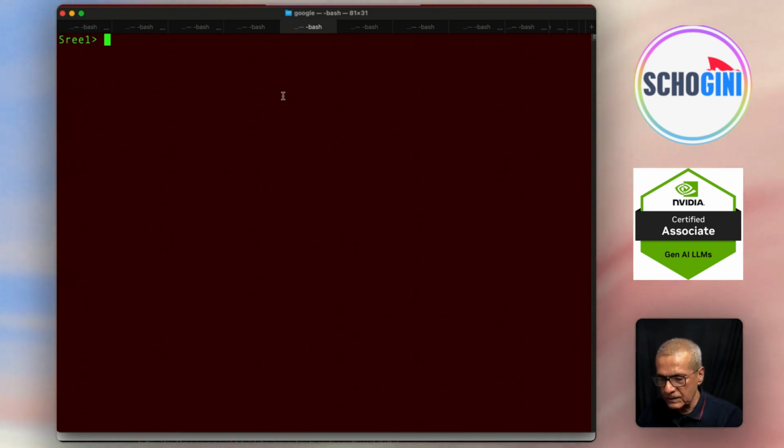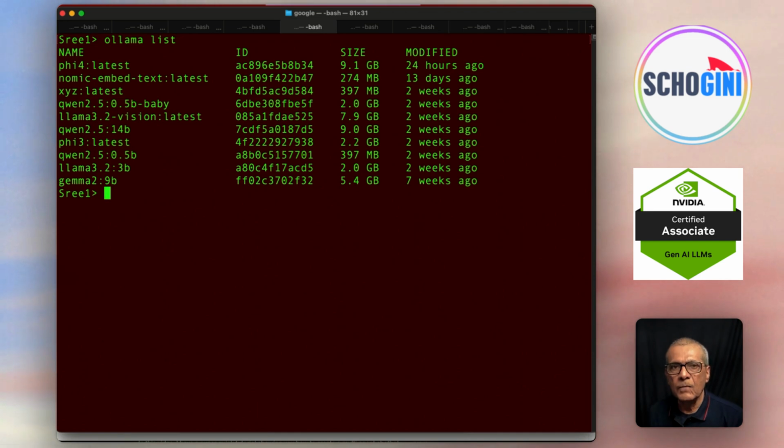So first thing we will do: when we install Ollama, there is a command line utility, ollama. This is a tiny command line utility, just like Docker. ollama list will list the models that we have downloaded onto our computer.